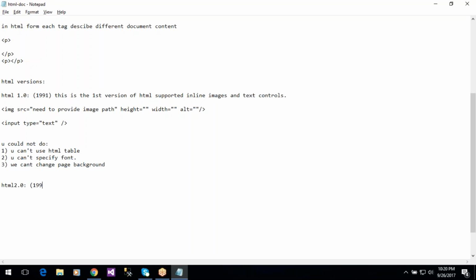This version was released in 1995. This version supports more browsers. HTML 1.0 supported only IE, in 1991. After that, HTML 2.0 supports more browsers like Chrome, IE, and so on.